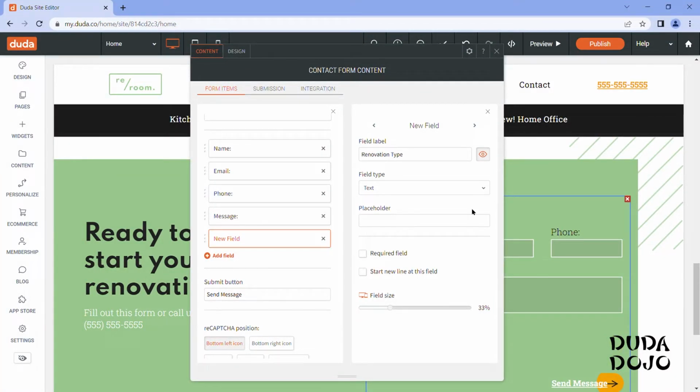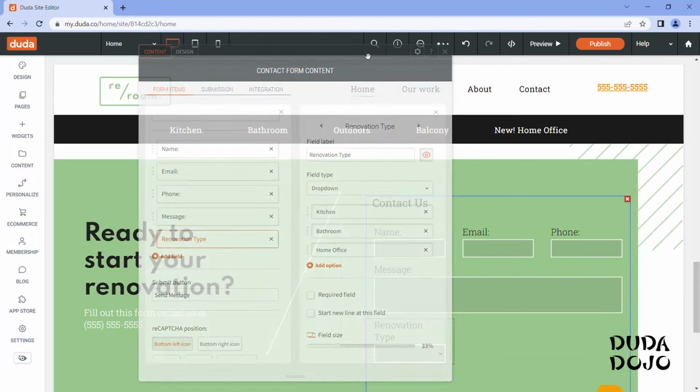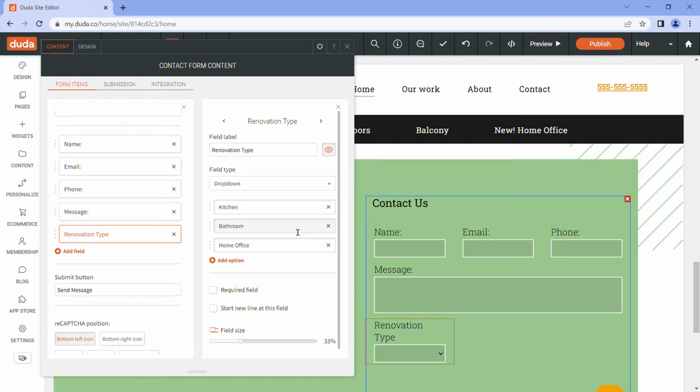I'm going to change this from a text field where users can input their own ideas to a drop-down menu where they have to choose my specific options. I'm going to have the options be kitchen, bathroom, and home office. Great. Now we have all of our fields on our contact form.